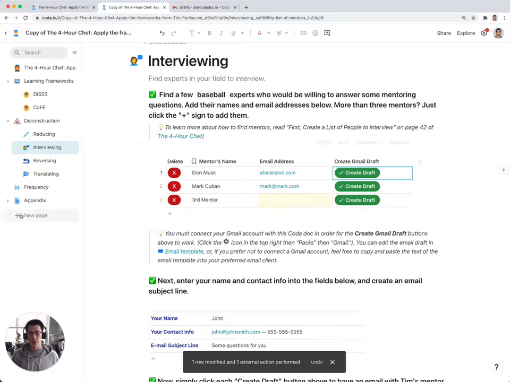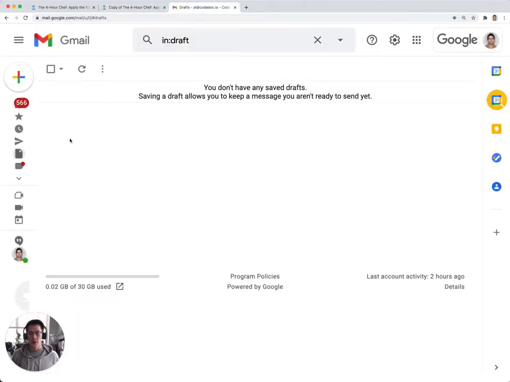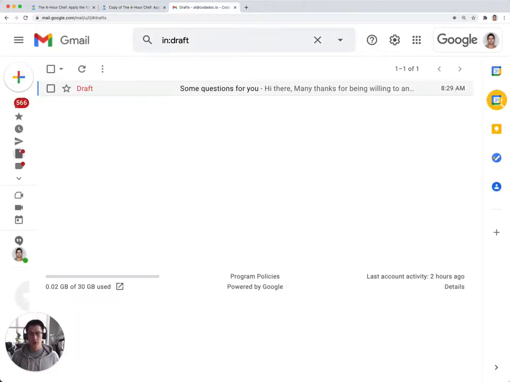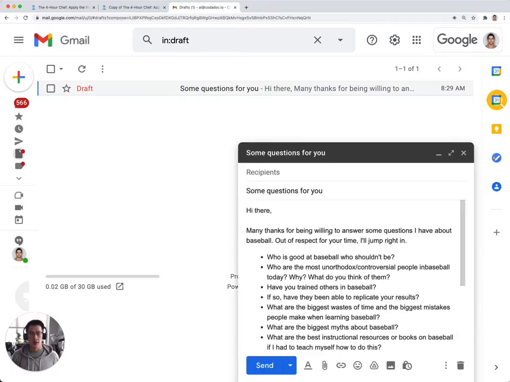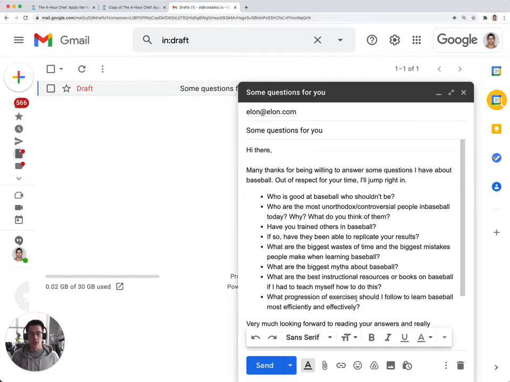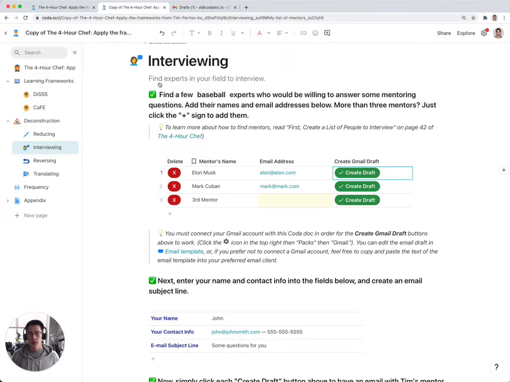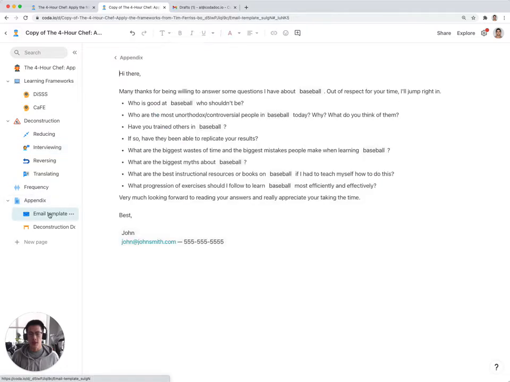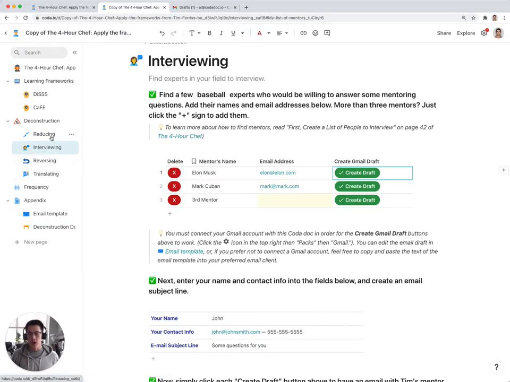them to mentor you. And if you click into your Gmail now, I should see this draft right here, and it automatically pre-fills the email with you ready to send, so you can proofread it one more time here. If you want to edit the email that gets sent out into the draft, you can click on Email Template here and edit this so that you have kind of a mail merge situation. That's the interviewing step. There's other exercises you can do within the deconstruction phase.